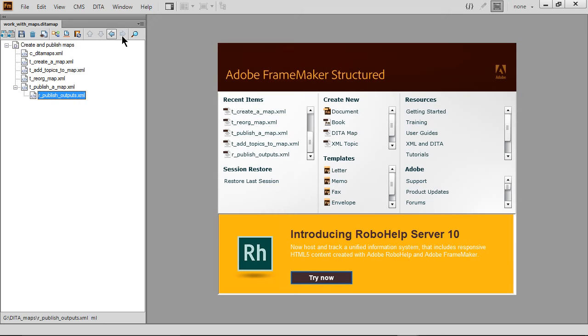FrameMaker also lets you select multiple topics in the map. So I can click on the first task, then I'll control click on the last one. When I click the arrow to demote them towards the right, they'll all move in as a subordinate of the concept on DITA maps, and the reference on publish outputs will still remain as a subordinate of the last task where I talk about how to publish a map.